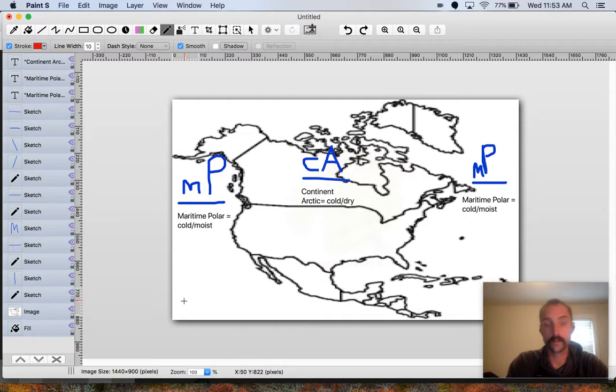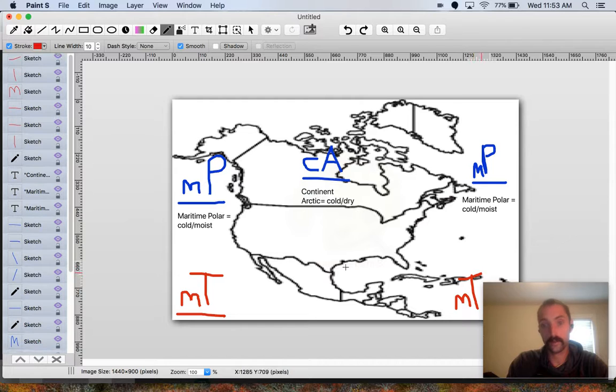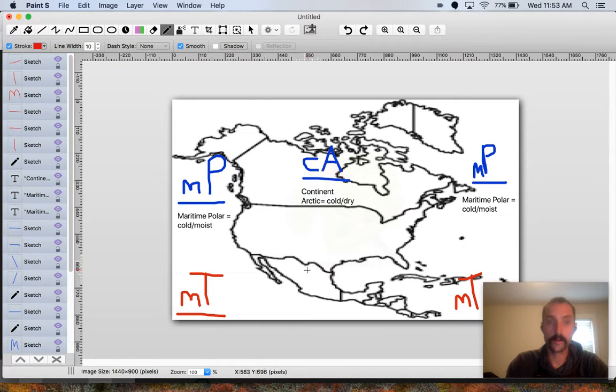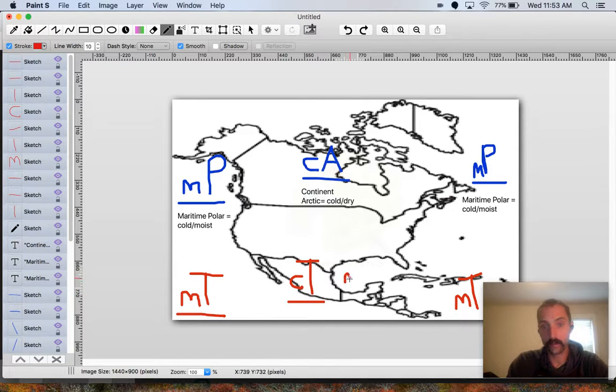Lowercase letters are going to represent where the air mass originates. The uppercase letters represent the temperature of that air mass. Just like maritime polar, down here in the South Pacific, we have maritime tropical. Also in the South Atlantic, we have maritime tropical. And in Central America, we have continental tropical. And lastly, we have a maritime tropical air mass that forms in the Gulf of Mexico.